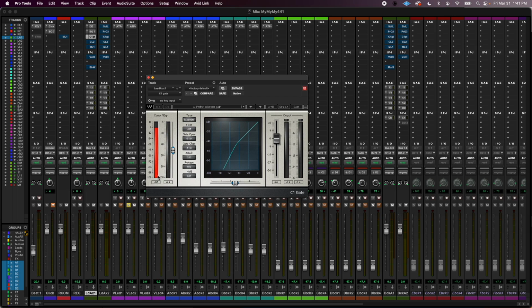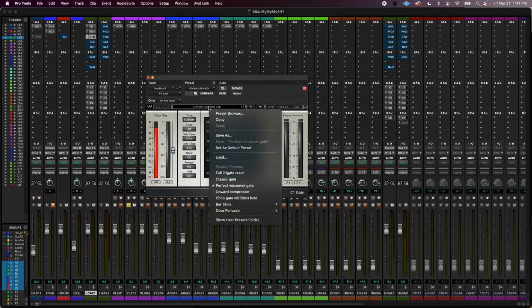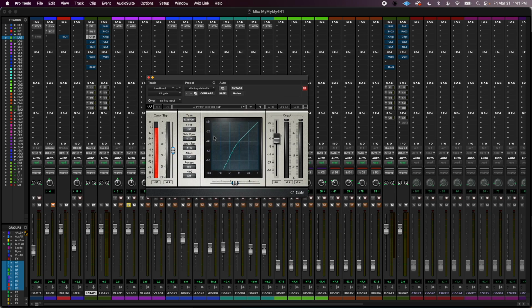So you see it really working between words. When it's like, okay, she's not singing, we don't need to let any sound in. That's what it's going to do. It's going to turn it down. I really love the C1 gate by Waves. I always just use the perfect voiceover gate. It literally is perfect. It's not too intense.